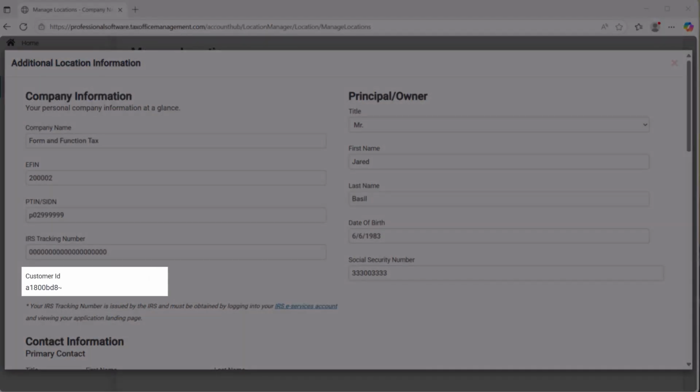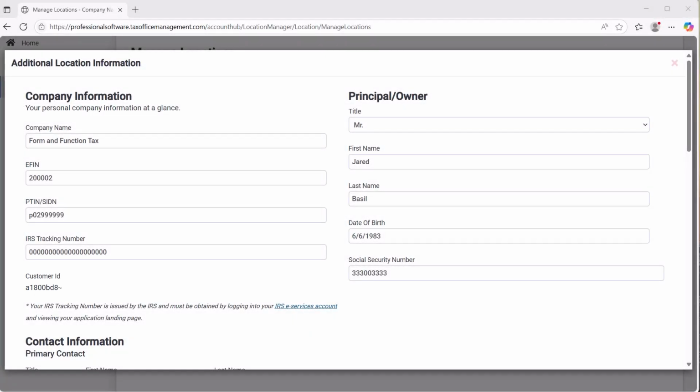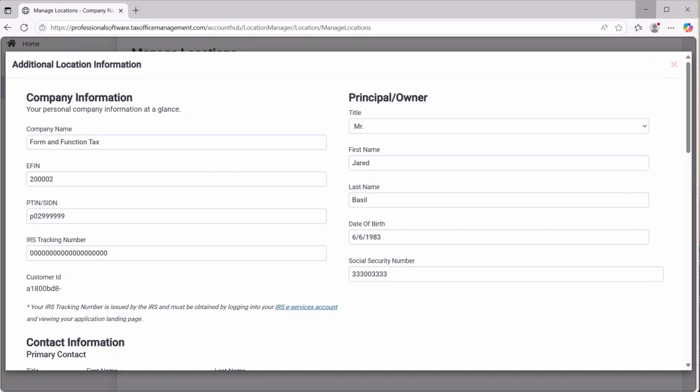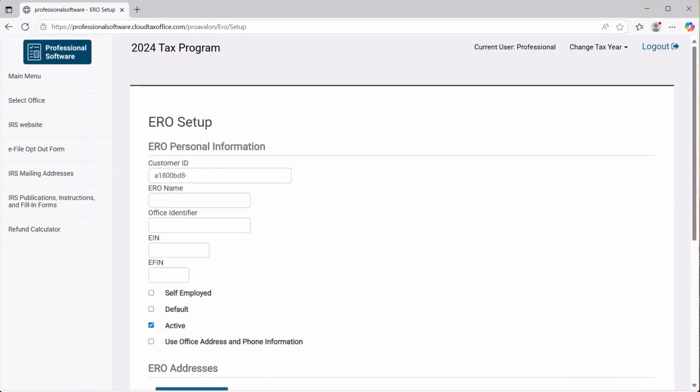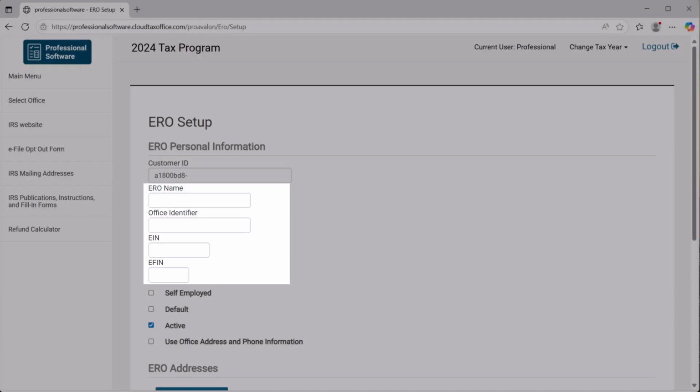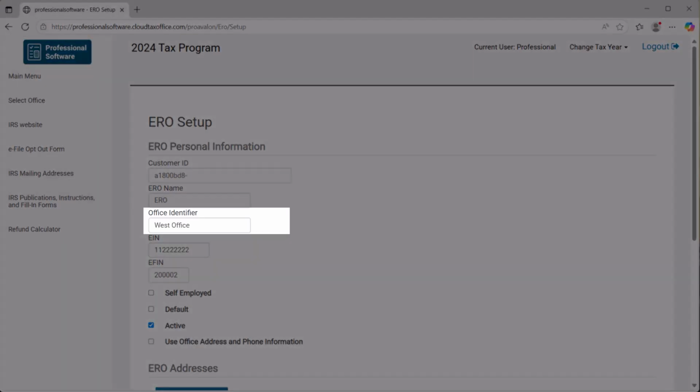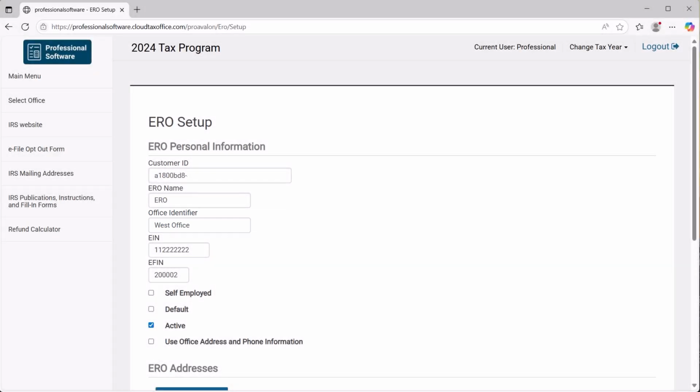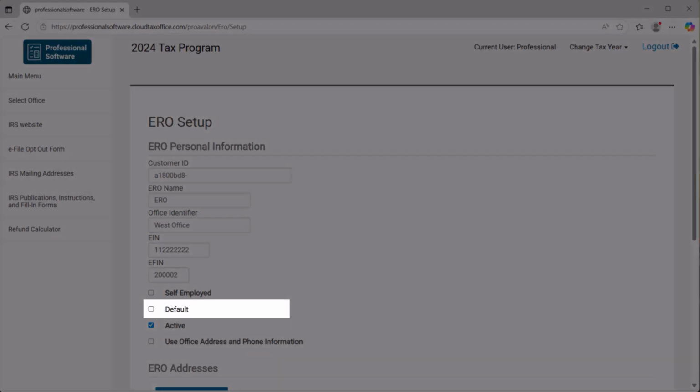When you copy it, make sure there aren't any extra spaces and that you've got the whole ID before pasting it into the program. Next, it's time to fill in the details for the EFIN. You'll enter the ERO name and the EFIN itself. For the office identifier, use any name that helps you easily recognize this office later on. Once finished, set the EFIN as the default ERO for the tax office. Every office needs a default ERO listed.